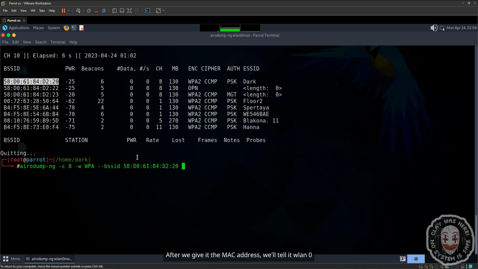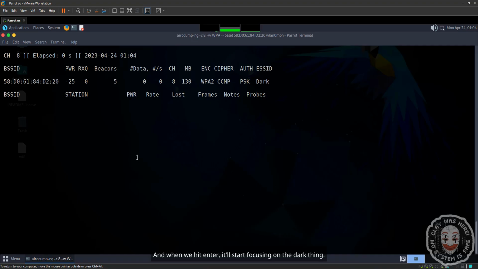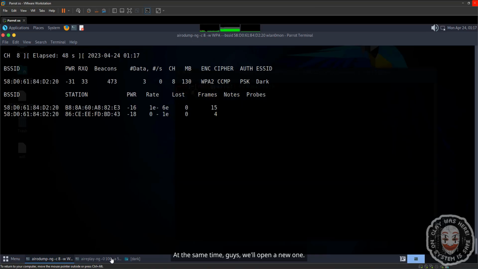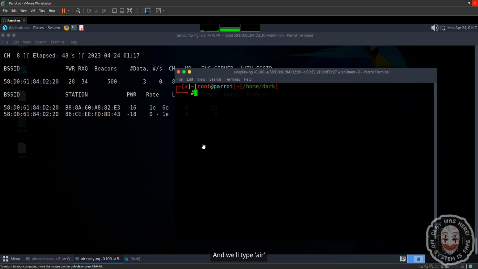After we give it the MAC address, we'll tell it wlan0 to assign the interface name. And when we hit enter, it'll start capturing. At the same time, guys, we'll open a new terminal and type there aireplay-ng. We tell it -0 or --deauth to do it, and specify the number of packets. And we give it -a to assign the access point.